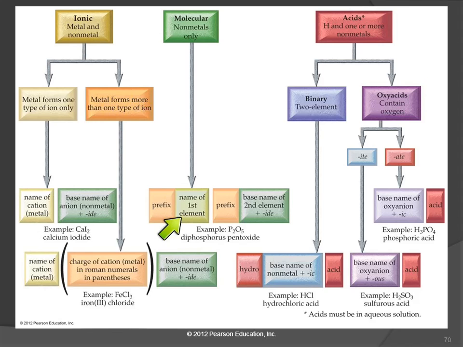Resist the temptation to use these prefixes for everything. Okay? Something like this, FeCl3, a common student mistake would be to call that iron trichloride. Well, maybe I might know what you mean, but it's wrong. And this is not calcium diiodide. And we can't call this dihydrogen sulfur trioxide. Very creative. I know you like the prefixes, but you can only use them for two nonmetals.